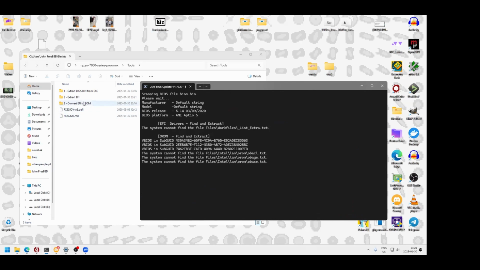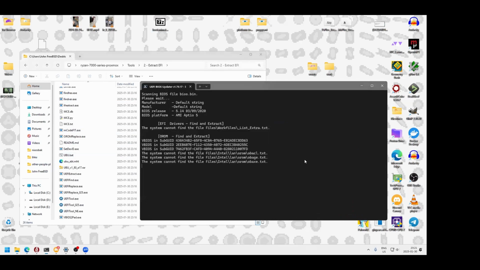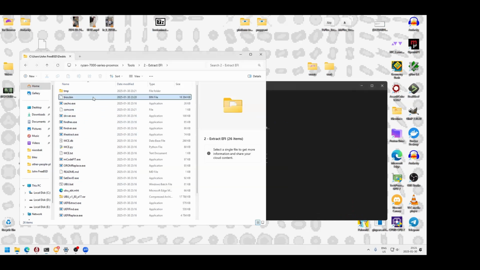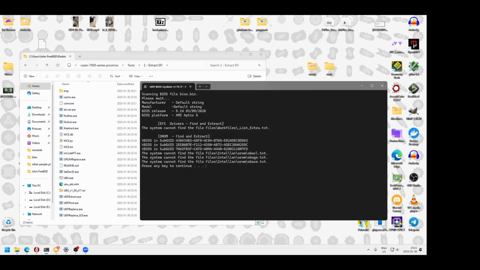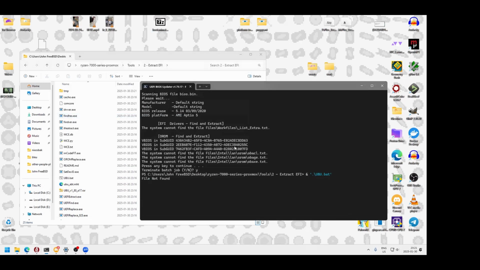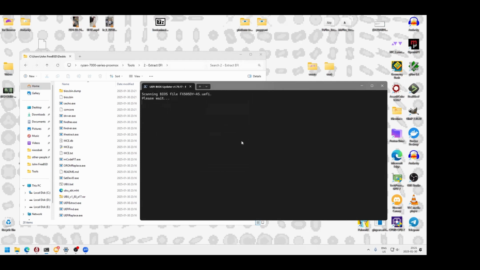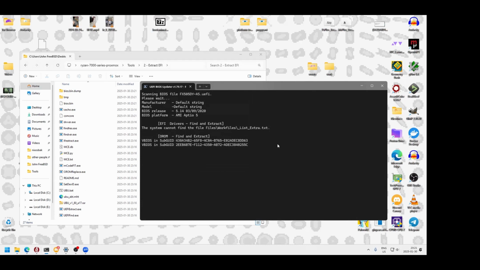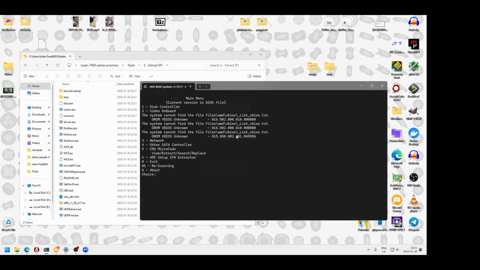Did it find bhyve.bin somewhere? System cannot find the file specified. Ah, cool. Thank you. I'm gonna delete this. Yes. Scanning bhyve platform. And we got a lot of errors. System cannot find the file specified, blah, blah.